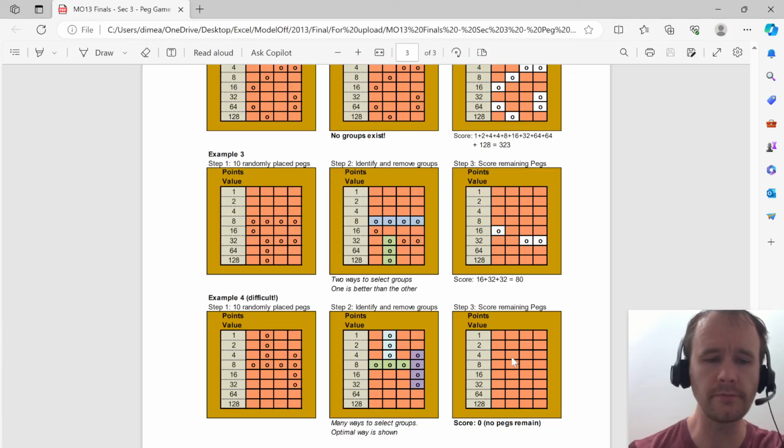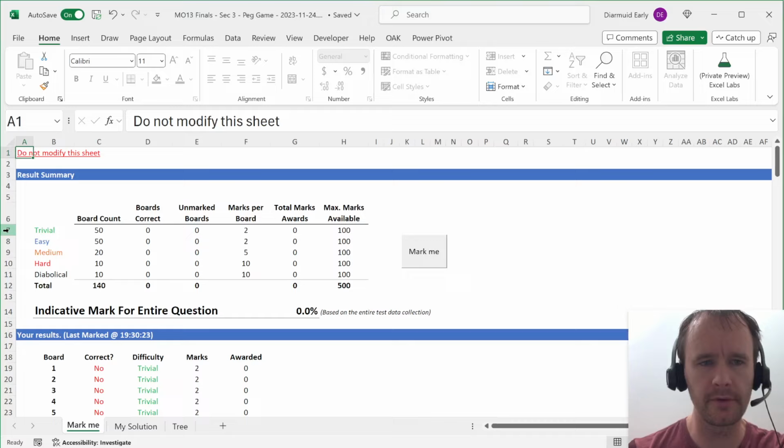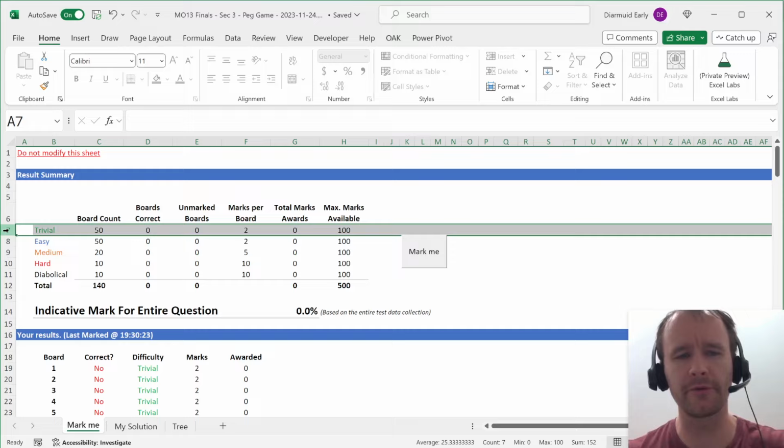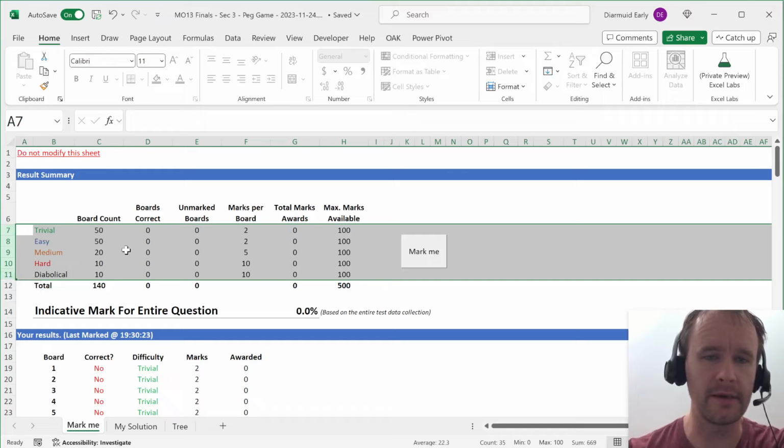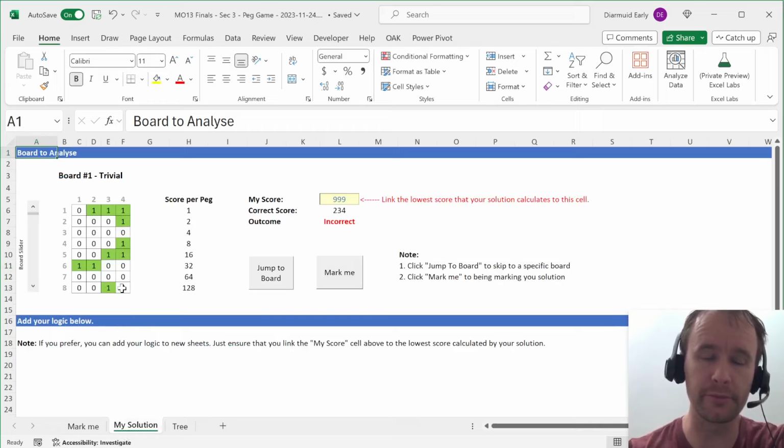And what did it look like in Excel? Basically like this. There were various different levels of it, from what was called trivial. I don't know if it was necessarily trivial. I don't like using that word for Excel challenges, but anyway, from trivial all the way up to diabolical. The key difference for diabolical was that everything up to hard could only have 10 pegs on the board, which meant you only had to remove 3 groups. So it simplifies things.